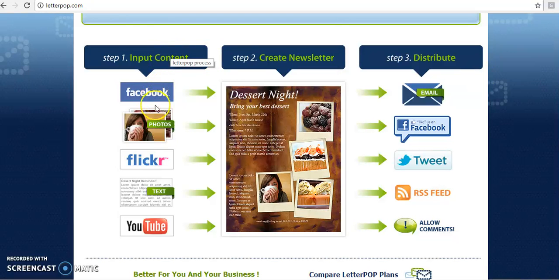So you could input content from any of these. And then we're going to see there's a whole bunch of template newsletters that we could choose from and customize. And then we could distribute it through any of these.